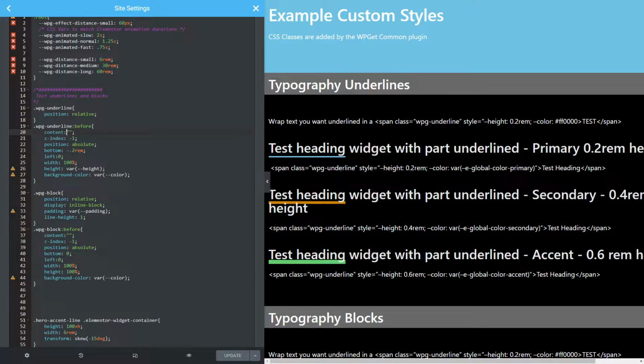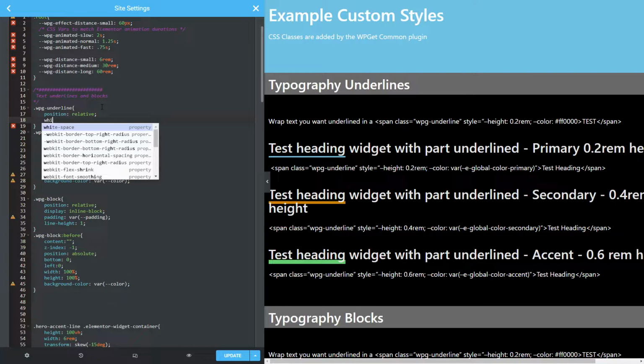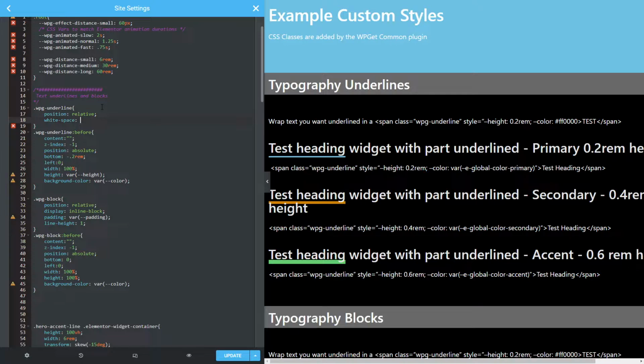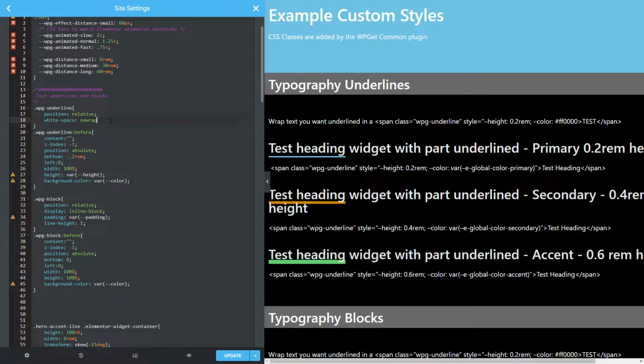I've actually noticed a problem here which I need to fix as well when it's wrapping, so we might have to do a white-space no-wrap. In fact, I might just do that now. So I'm going to put in here a white-space no-wrap, and that hasn't fixed this, so I need to look at why that is.